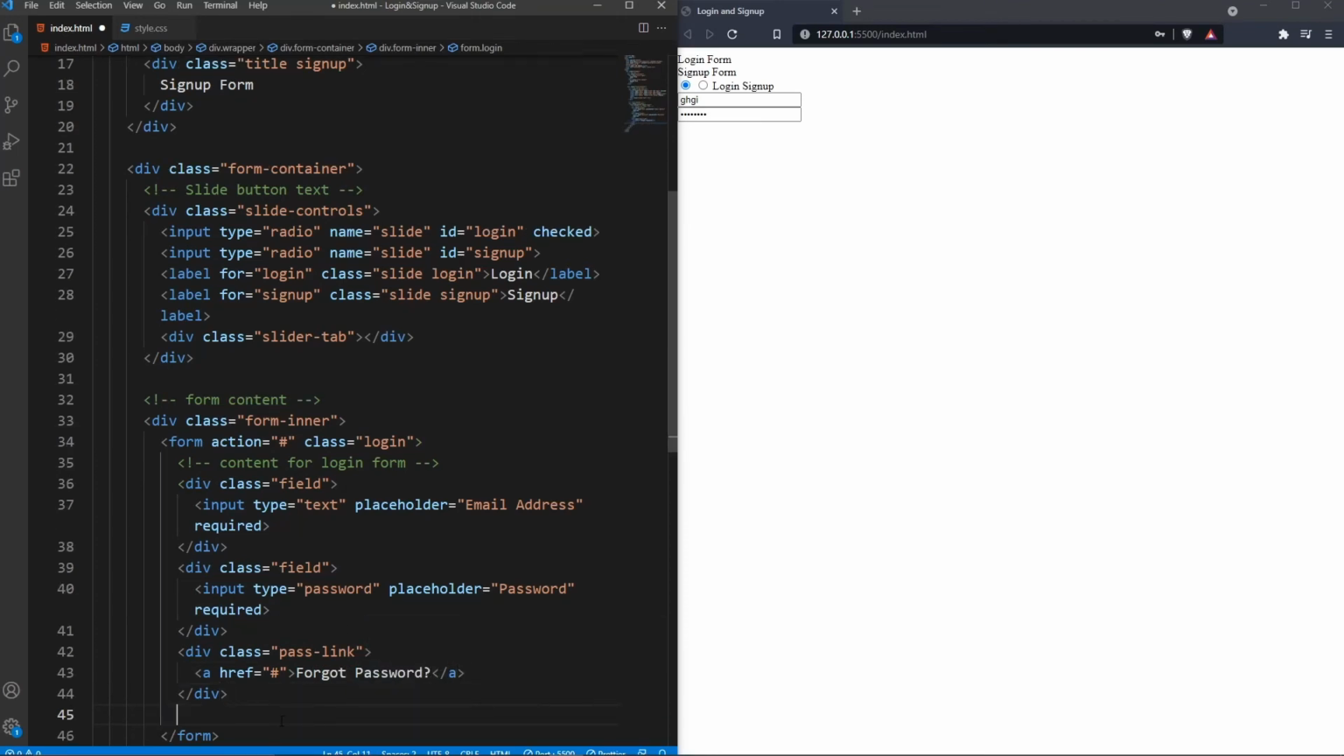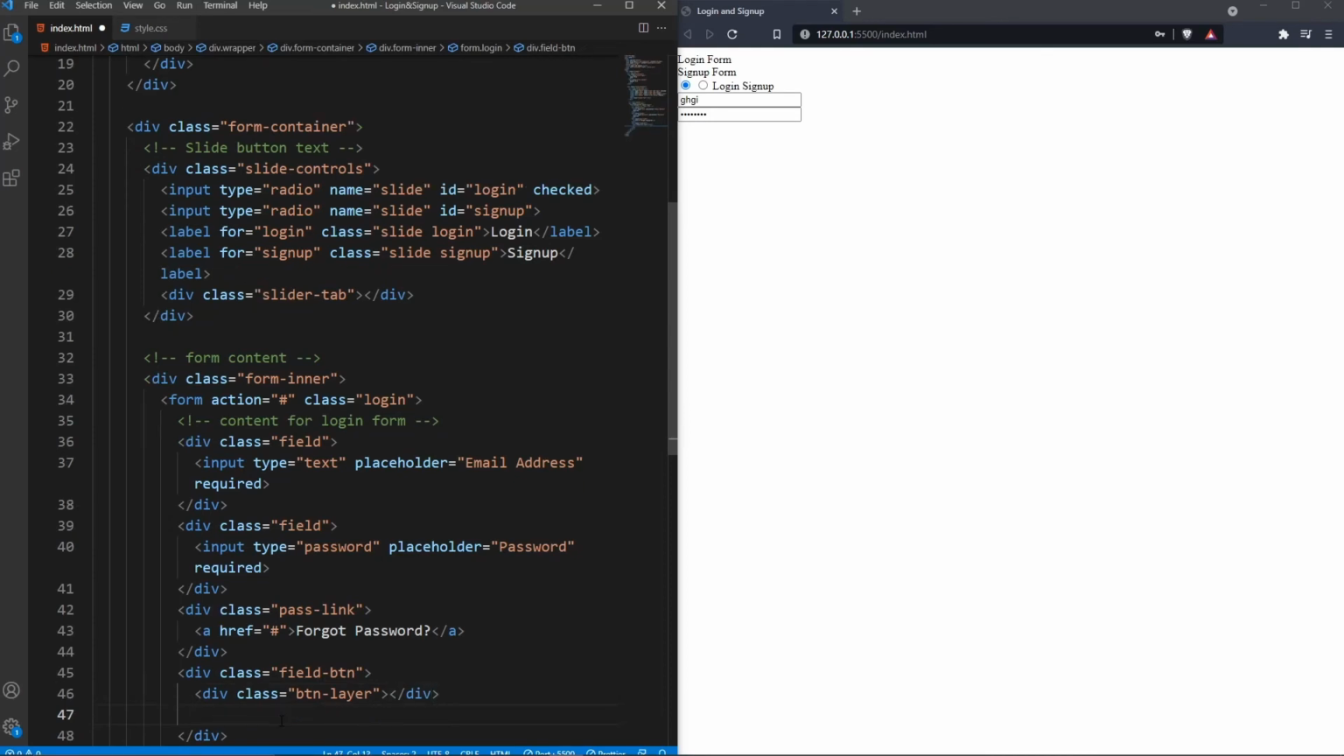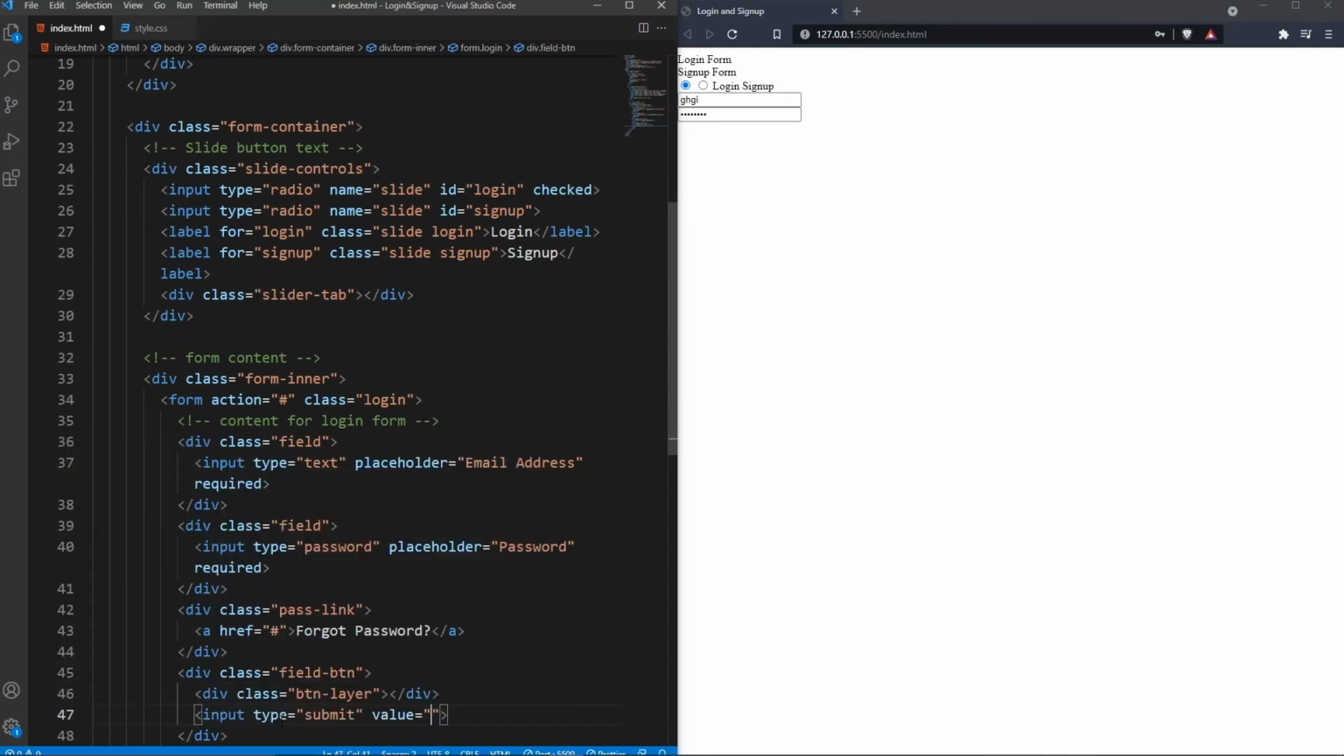That's fine. Now let's go ahead and create the main button which, if you click on that, you could log in. So we'll call this field-btn. We need the effect of a button, the animation and all of that. So we create a div called btn-layer. That's a separate div. Now we need an input tag of type submit, and the value of that is login. So that's what is shown there.